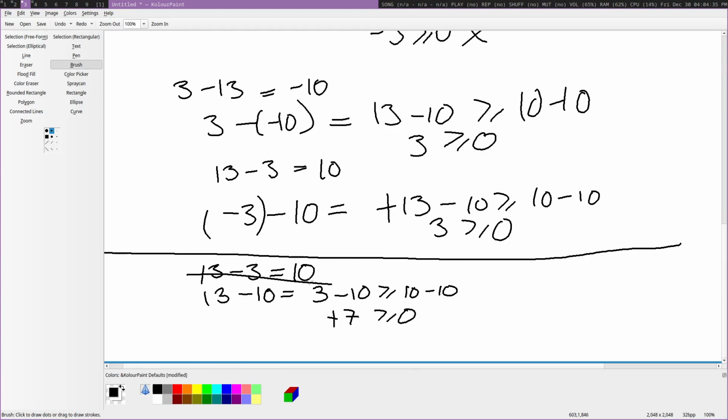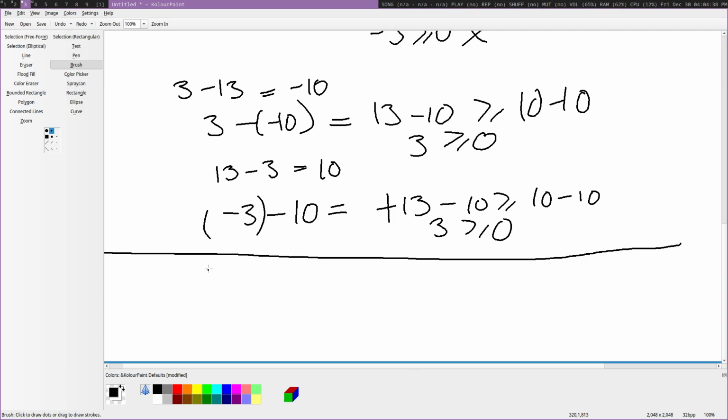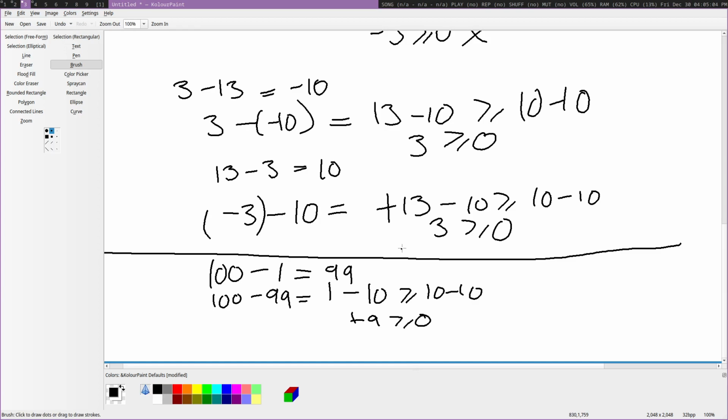Okay, so that worked, right? How about the obvious answer? 100 minus 1 is 99. 100 minus 99 is equal to 1, which happens to be this thing, doesn't have to be. And then we say 1 minus 10 is less than or equal to 10 minus 10. And what was I saying, 9? Well, clearly this is wrong. Clearly there wasn't a 99 change.